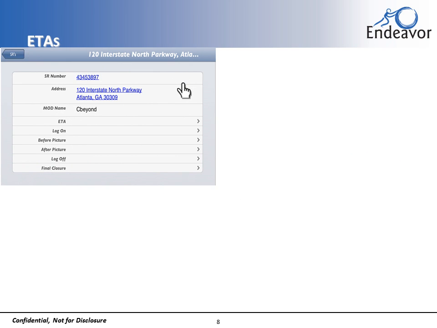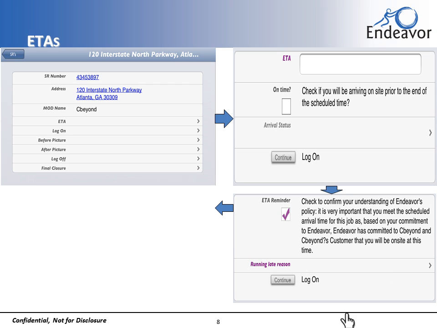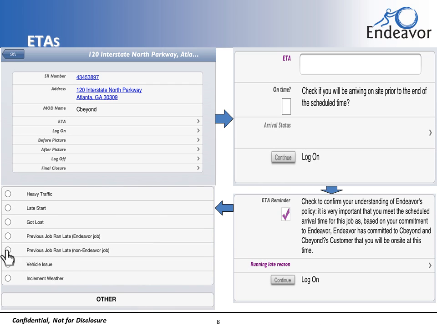So the first thing we'll do is start with providing an ETA. So you'll tap the ETAs field. The next screen, you'll tap into the box to the right of ETA. That'll produce a date and time picker. Then you'll check the box if you're going to be on time or not. If you're not, then the arrival status will be in purple, and you'll click on that. And you'll go through and provide reasons as to why you're late. Once you're done, go ahead and click continue to log on.